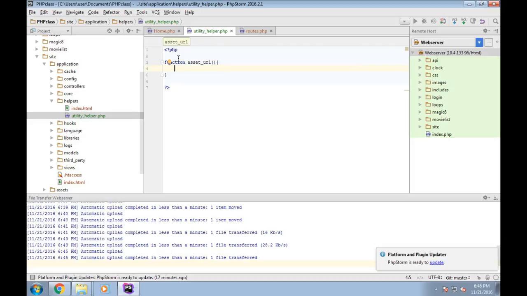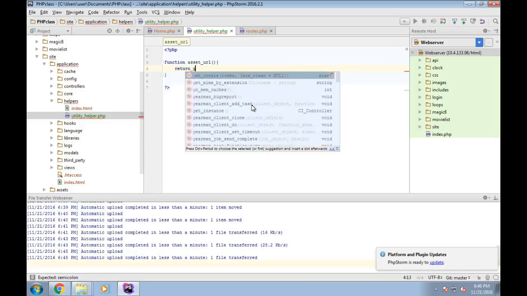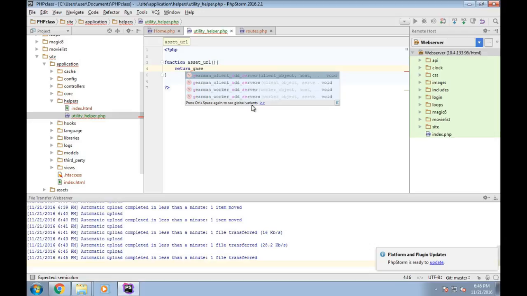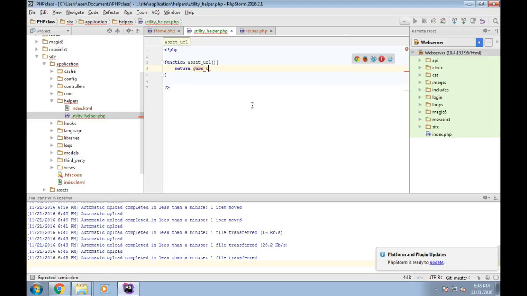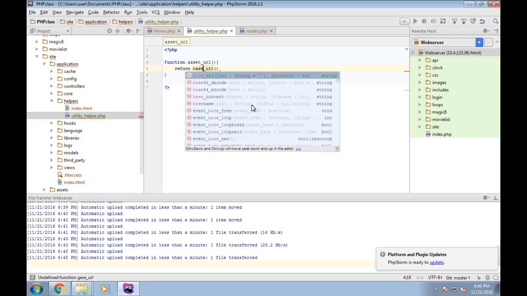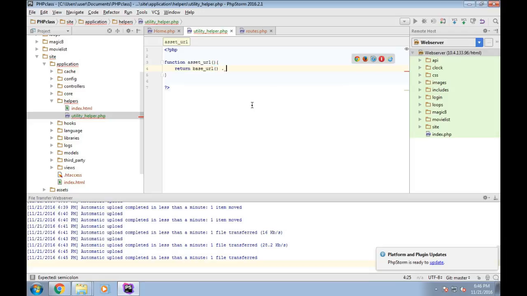And then what we're going to be returning out of the asset URL method is a string. And it's going to be our base URL. So it's going to be base_url. And then off the base URL method, I want to concatenate on our folder. So we have a folder called assets.